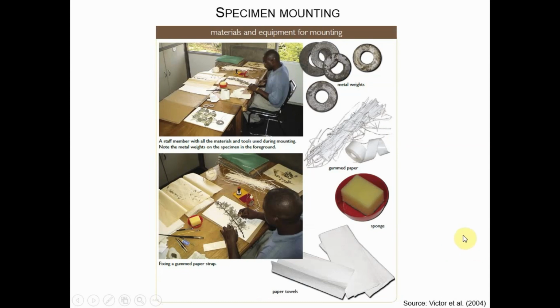Then at the herbarium, we have people that specialize in mounting these plant materials. So once you come back from the field and that material in the plant press is completely dry, they physically glue it onto the cardboards, and they use gummed paper and metallic weights to glue these things down and to create the herbarium specimen. SANBI has a database in which the collecting details are entered, and the label is then produced that is stuck onto the herbarium specimen.